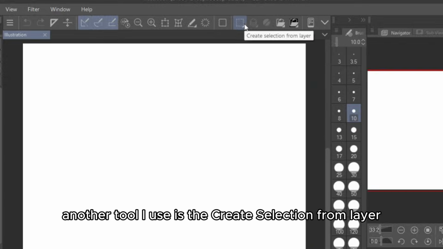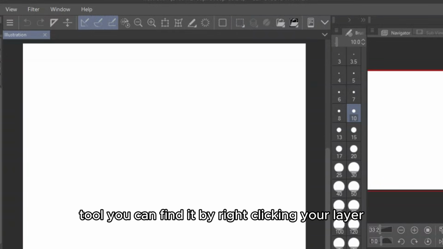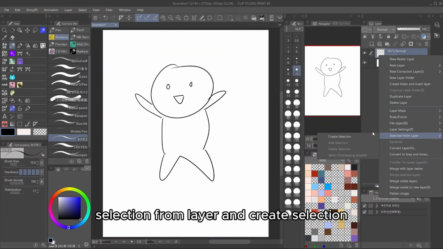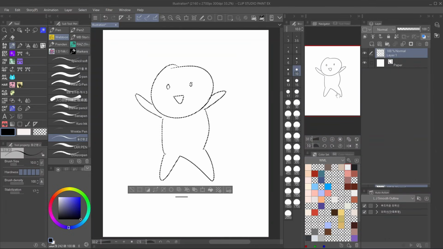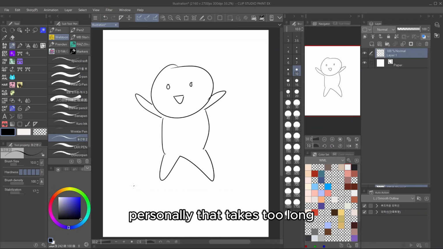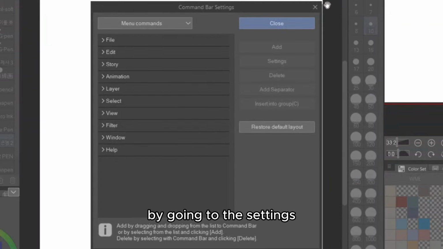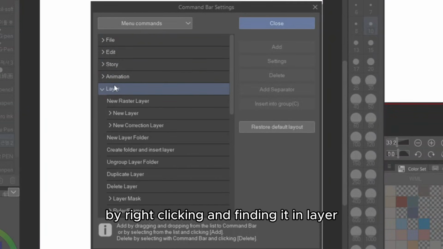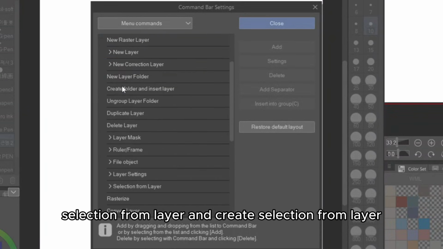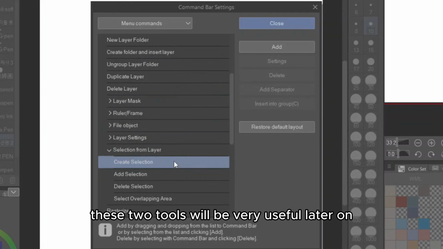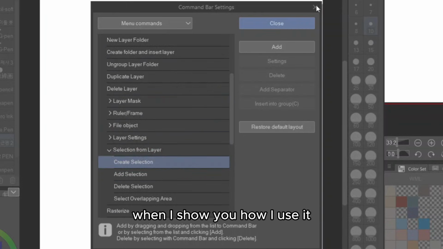Another tool I use is the Create Selection from Layer tool. You can find it by right-clicking your layer, Selection from Layer, and Create Selection. Personally, that takes too long, so you can also add it to your command bar by going to the settings, right-clicking and finding it in Layer, Selection from Layer, and Create Selection from Layer. These two tools will be very useful later on when I show you how I use it.